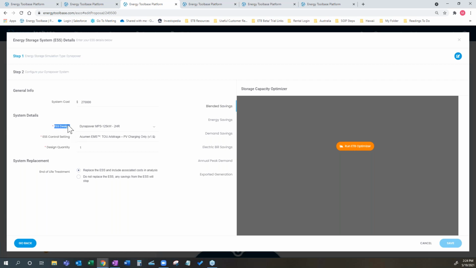But the first step here is ESS design. Within this integration, we're going to click this drop-down menu, and we're going to see 4 different systems. First and foremost, we have the Dynapower MPS 125 kilowatt 2-hour battery, one of the options I believe Alan was discussing just a few minutes ago. We have the same system with a 4-hour discharge. Same power rating, twice the capacity. Then we have our 250 models, both in a 2-hour and a 4-hour option. So the first step is to select which battery you might want.